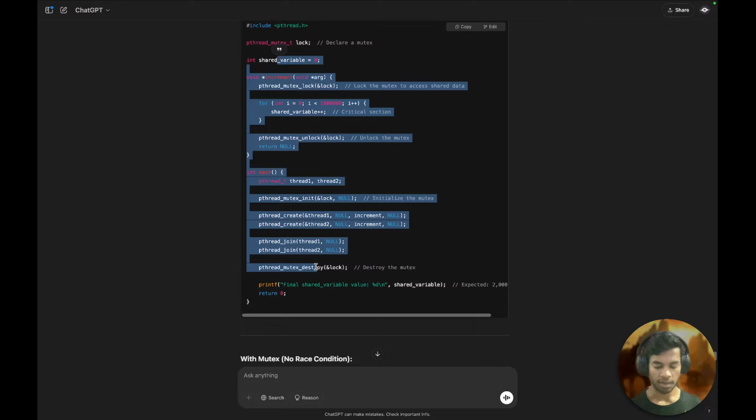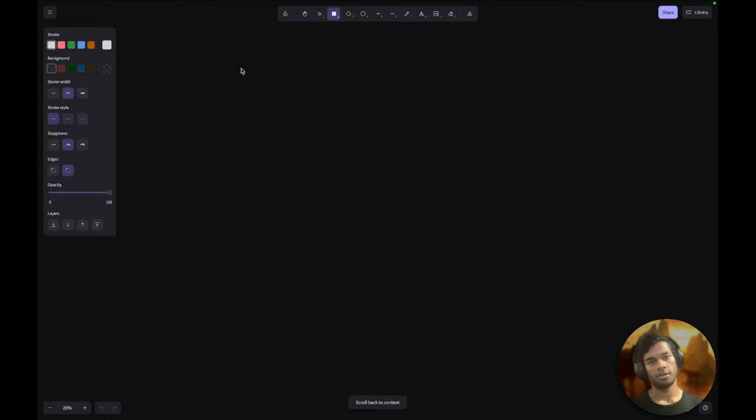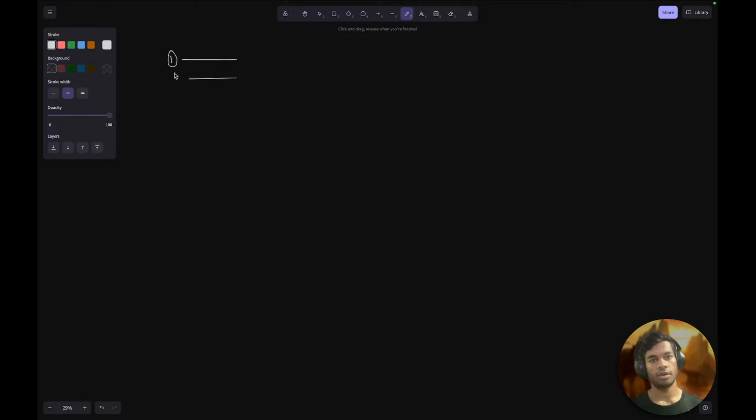Okay, that makes sense. Therefore, let's go through this. I can draw this. I know I can. Here, let's say I am creating threads 1, 2, 3, and 4. And what happens in this thread is that there is a counter C which is initially 0.